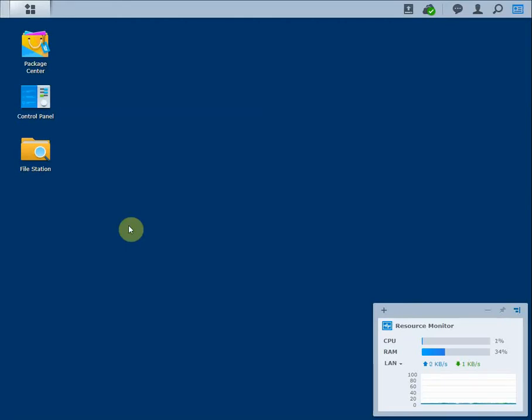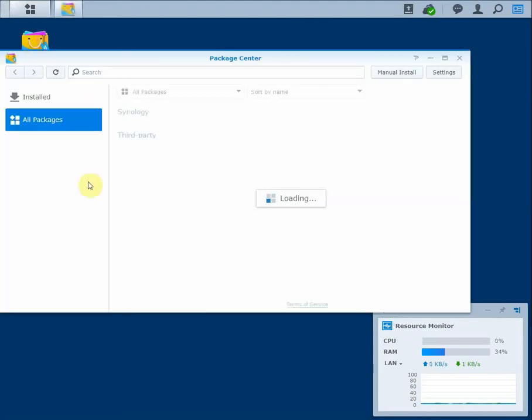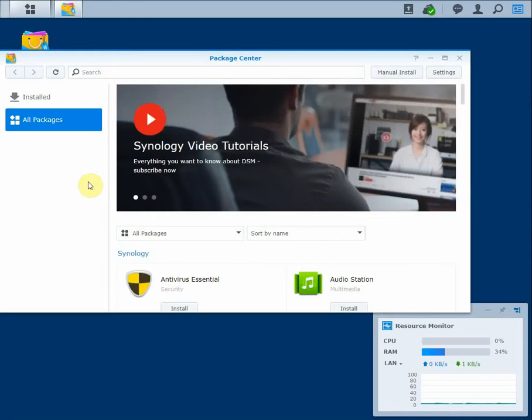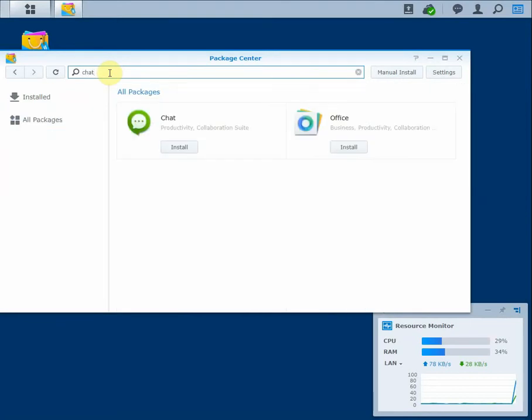Alright, today we're going to be installing the Synology Chat application, which is somewhat similar to Microsoft Lync and Skype. So I'm already logged into my Synology. I'm going to go into the Package Center. This is the new version 6.2 package interface, so it might look a little different than what you're used to, but I'm going to go ahead and search up Chat up here at the top.